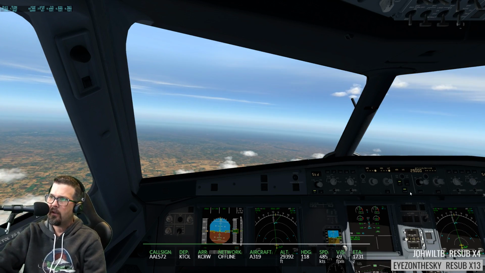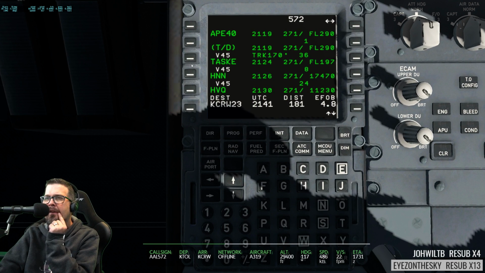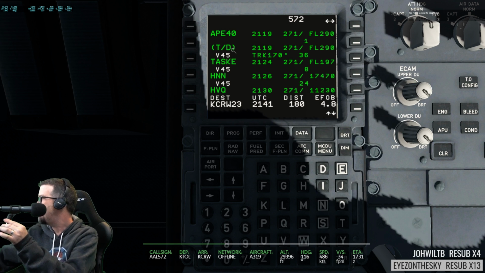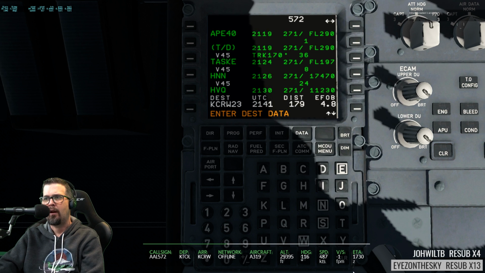So I could reset my MCP altitude right now, couldn't I? And then I have to automatically engage the descent. But it's before Tasky and it's after APE. Now the APE 40, would you guys call that like 40 miles before APE, or is that 40 miles after?